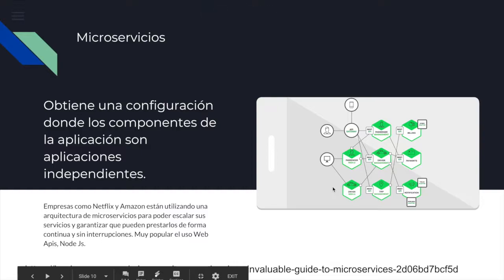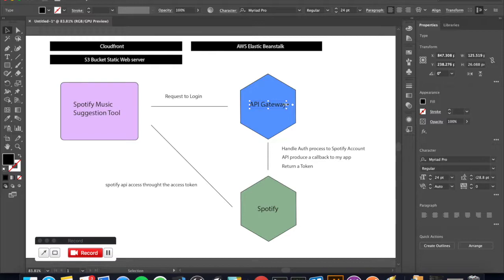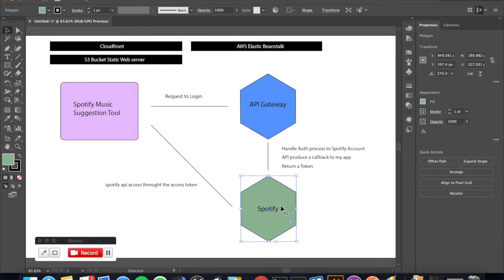My backend using Node.js is running an authentication process and then communicating with Spotify and getting a token. To try to explain how my system works, I created this graph. For example, I have three parts. My front end, the Spotify music suggestion tool. My backend is an API gateway, and I also have a Spotify microservice.